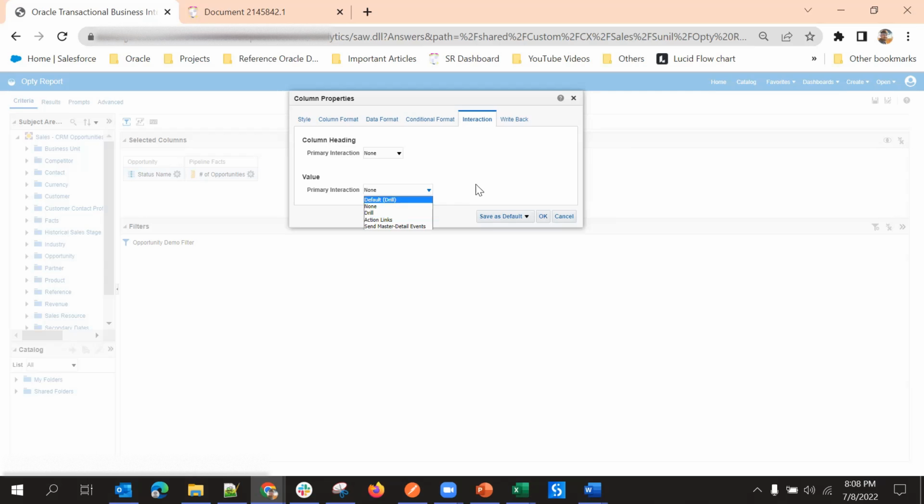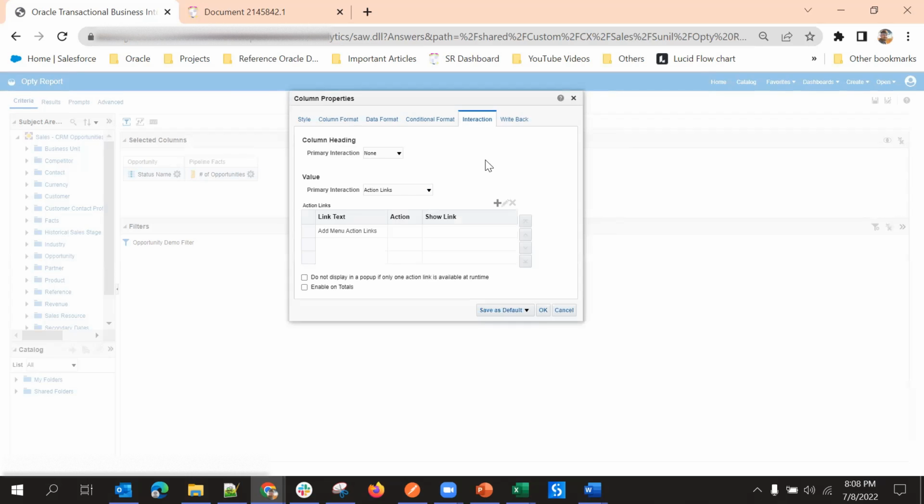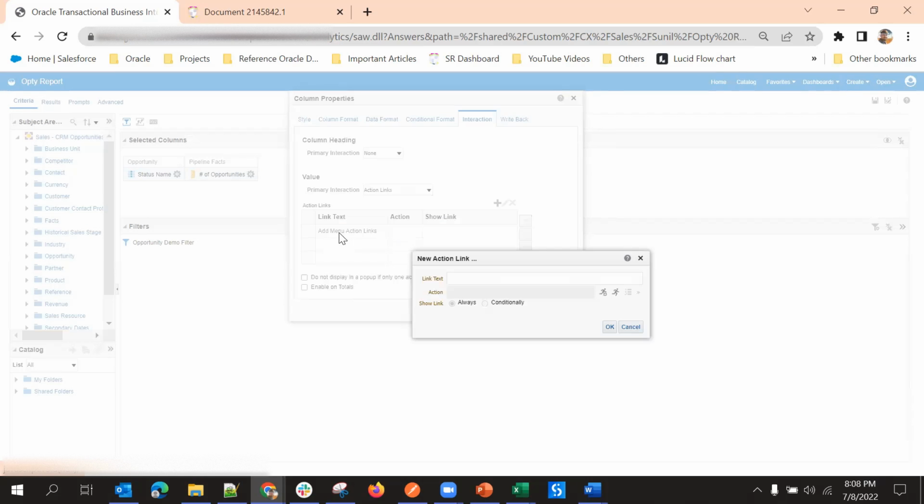If we choose drill, by default filters will apply. But if we choose action links, we can apply our own interactions. So once we select action links, we can click on this plus button. If there is any existing action, we can just edit. But here I have a new action, right? So I'll say detailed report.